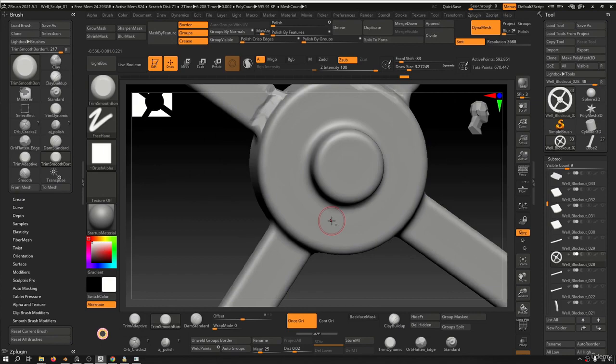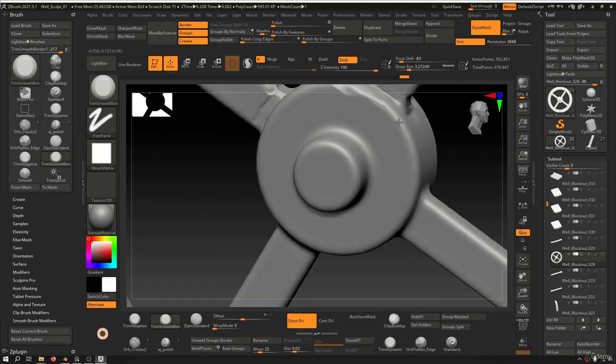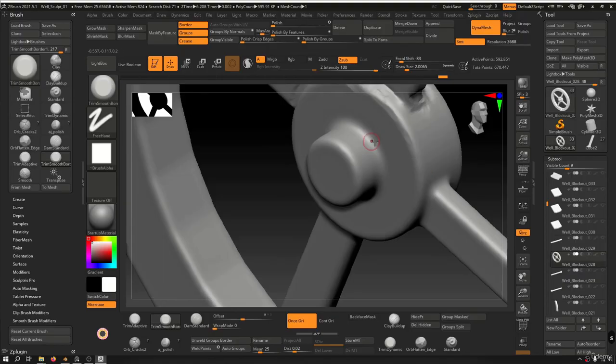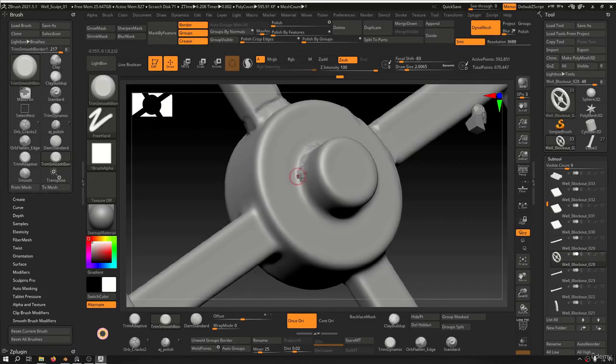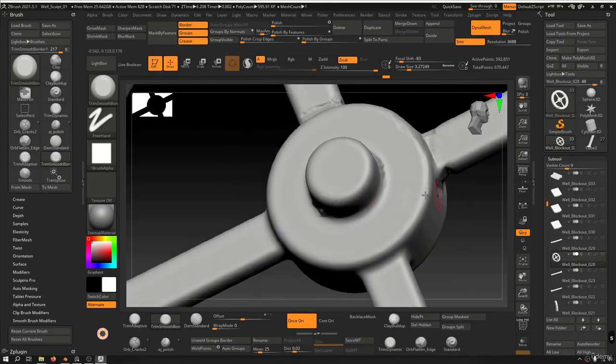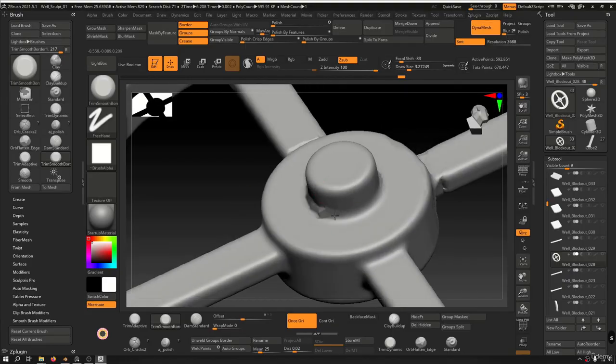So now, because we used a bit of polish on this one, it's going to be looking like plastic, but do not worry, we're going to fix that. And for such areas, you could go additive as well. Now I'm holding down Alt to add to these areas instead of subtracting.